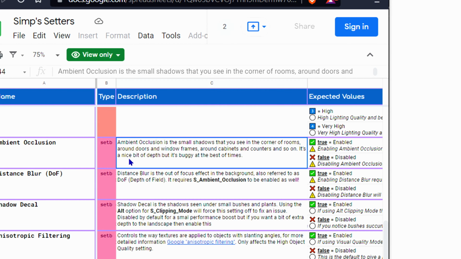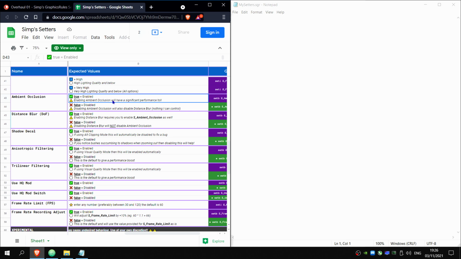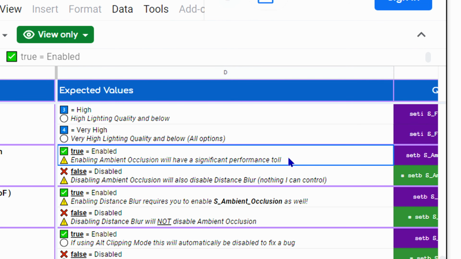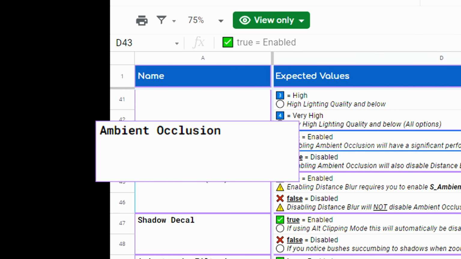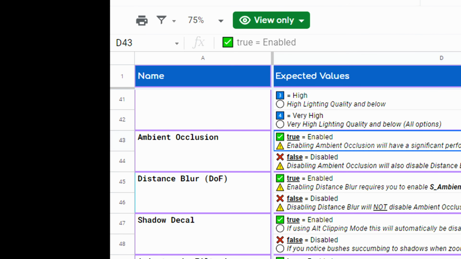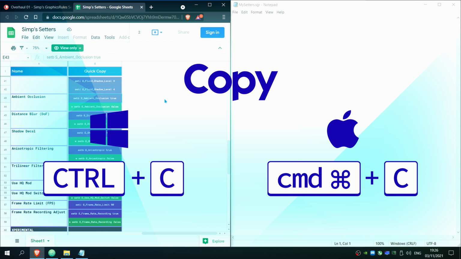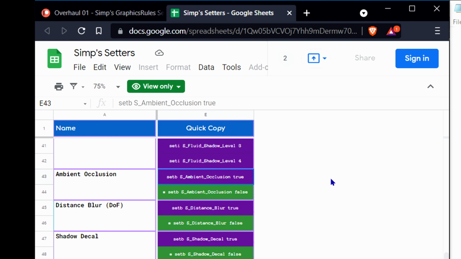Ambient occlusion is the small shadows that you see in the corner of rooms, around doors and window frames, around cabinets and counters, and so on. It's a nice bit of depth, but is buggy at the best of times. Note here that enabling ambient occlusion will have a significant performance toll. So to enable distance blur, we need to also enable ambient occlusion, which means that we're going to use two setters. Copy the cell to enable ambient occlusion.